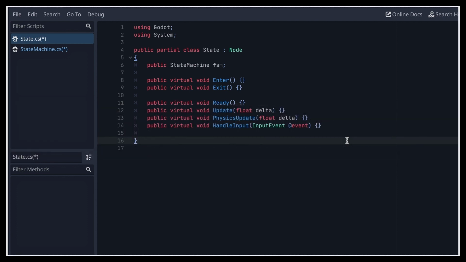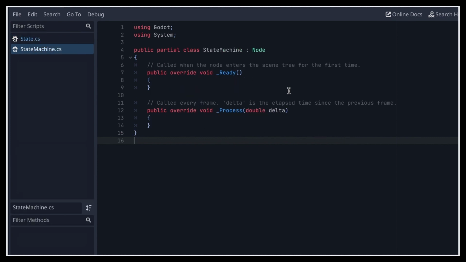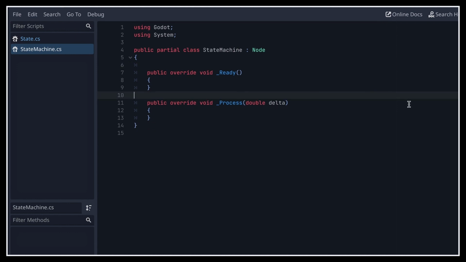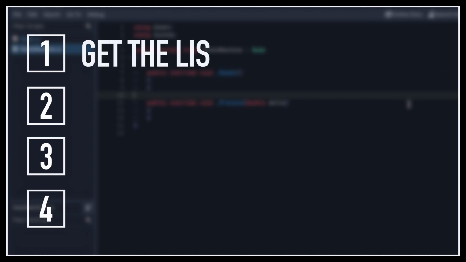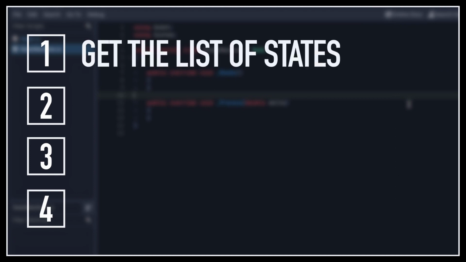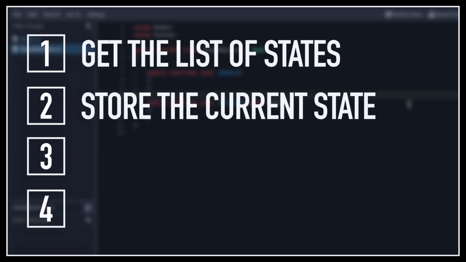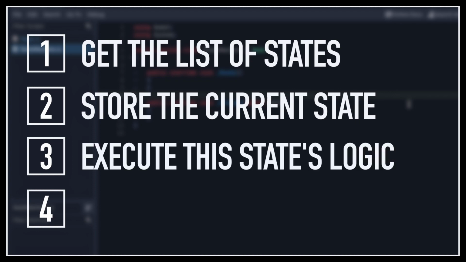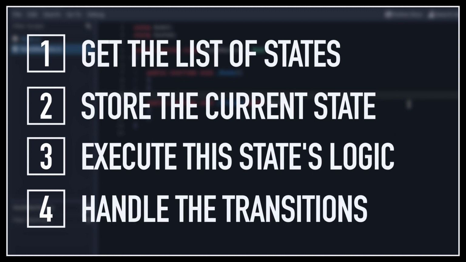Okay, now that our base state class is ready and our codebase knows about this abstract type, we can go and take care of our state machine manager script. To put it simply, this class will need to do 4 things. 1. Get a list of all available state nodes and keep references to their state scripts. 2. Keep track of the current state, the one to run the logic for. 3. Actually run this logic for the current state by calling its various hooks and basically delegating the Godot built-in hooks. And 4. Handling transitions between states.